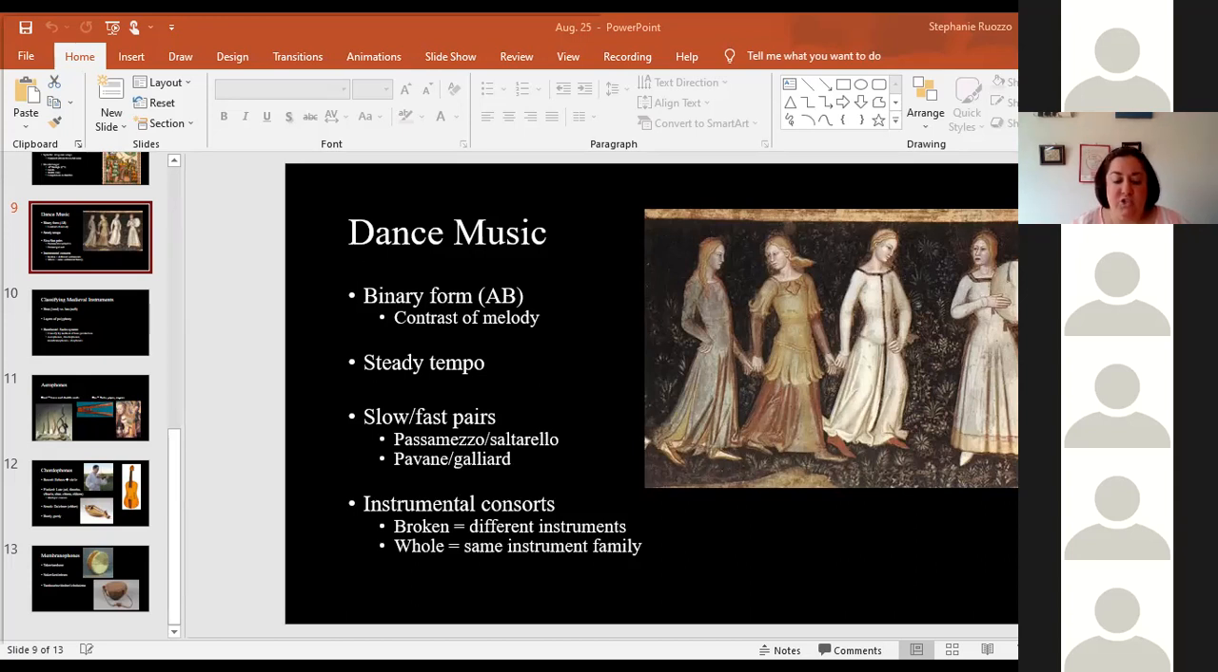They usually do what we call paired dances. So they would pair a slow dance with a fast dance, and they would play the slow dance first as kind of a warm-up, and then a fast dance so people could cut loose. So we have these dance pairs of like Passamezzo and Saltarello, or Pavane and Galliard. You don't need to know those names, but you need to know that paired dances were a thing. And this is where instruments come in.